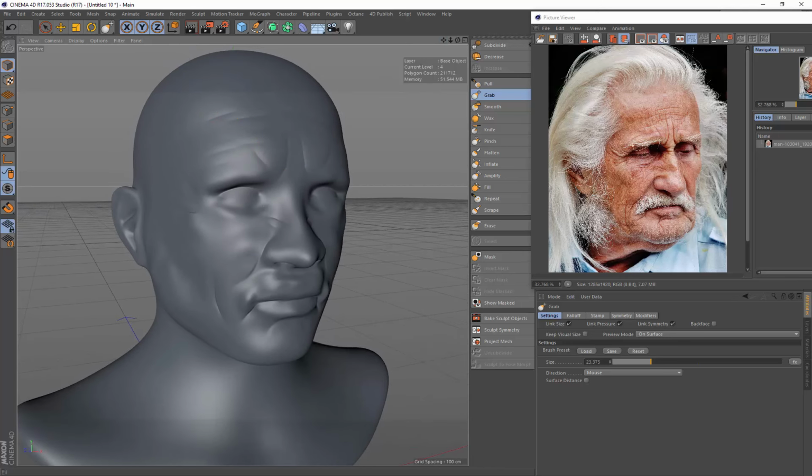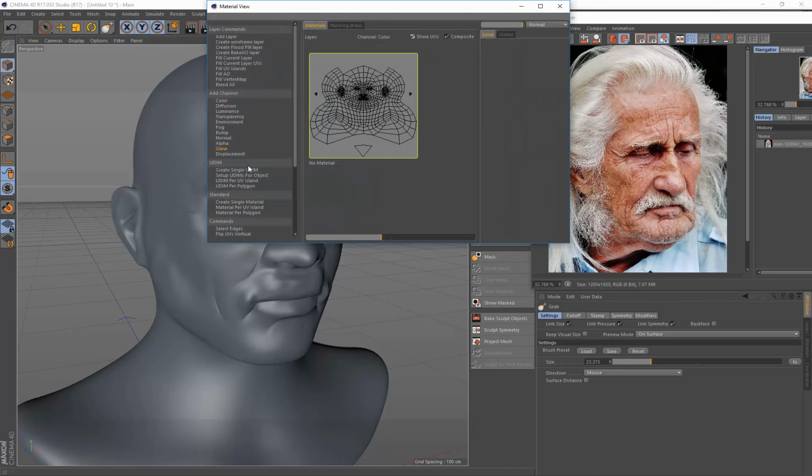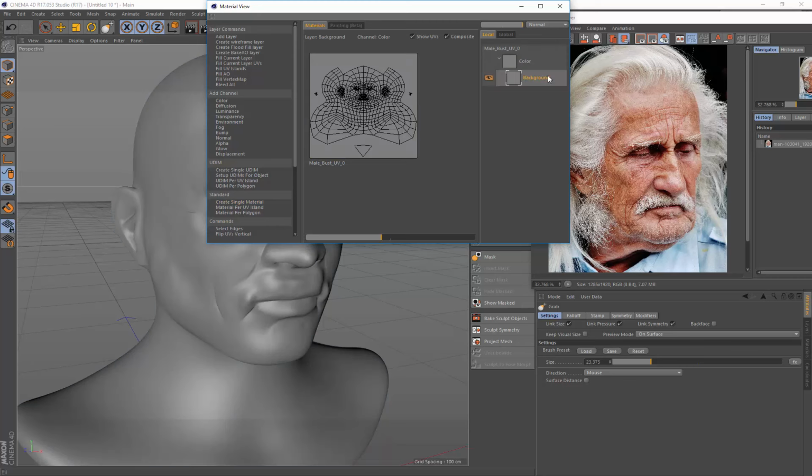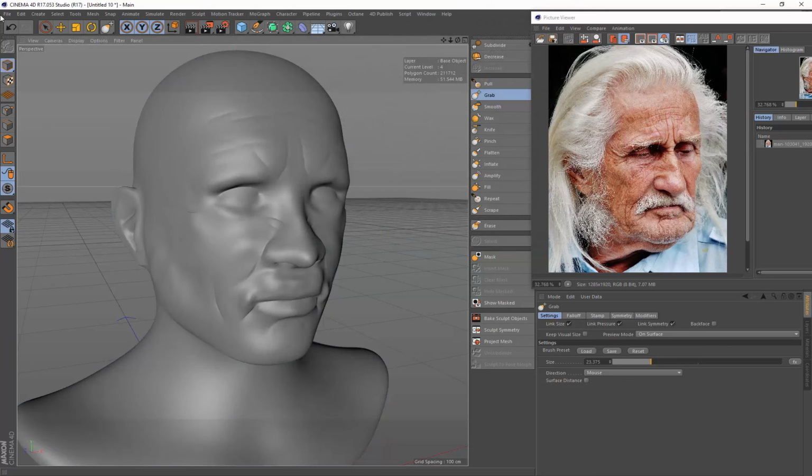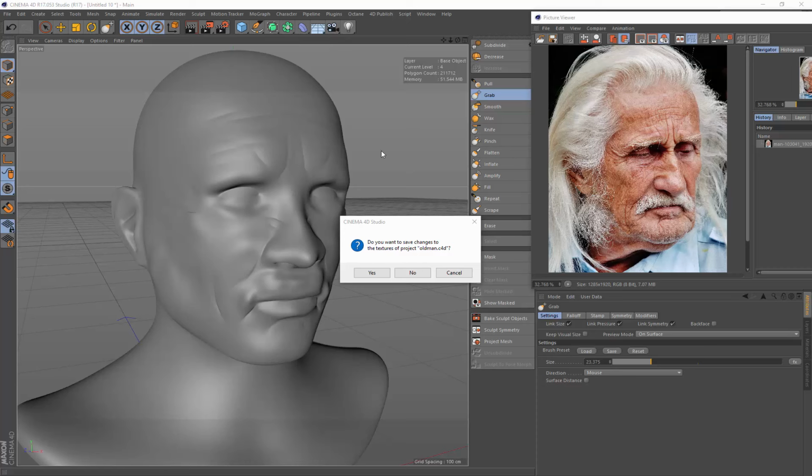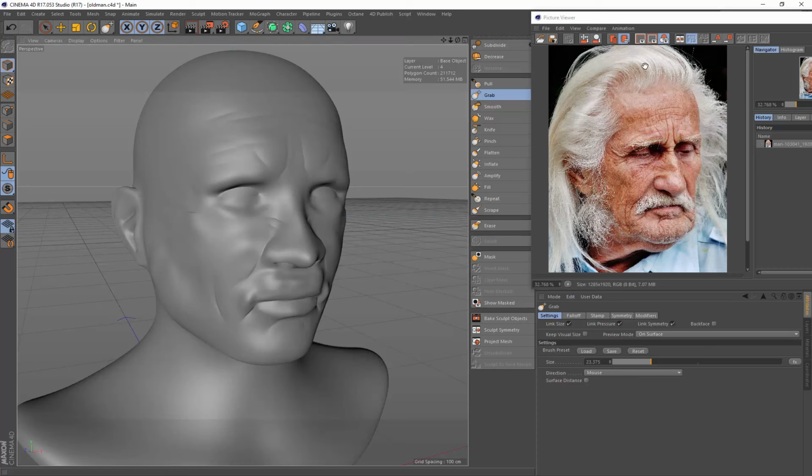Let me just save this file. But before I save it, I'm actually going to add the materials first. I'm going to come to material, create a single material, and now I'm going to save the file. Just go file, save, and it'll ask you to save the textures. So then you go yes, and you save the textures as well.